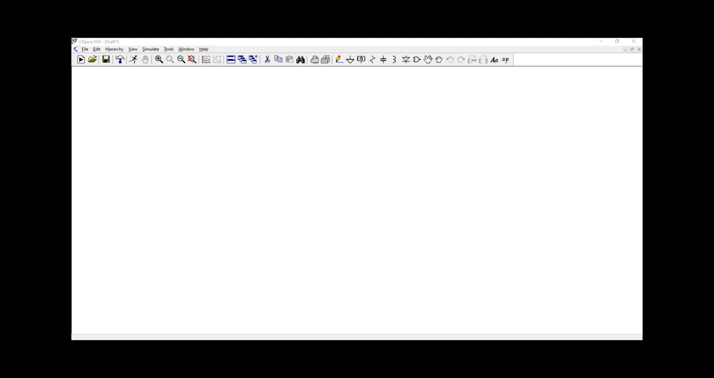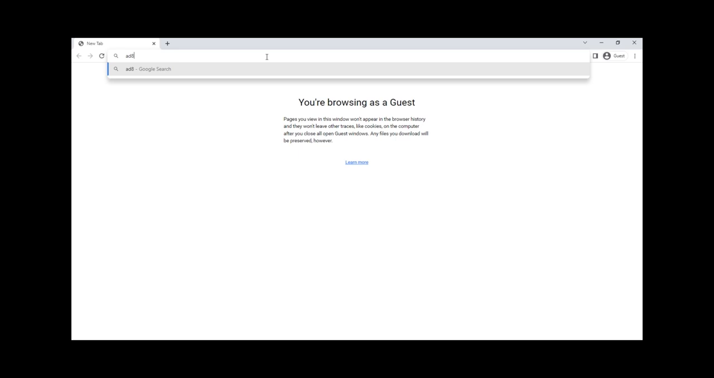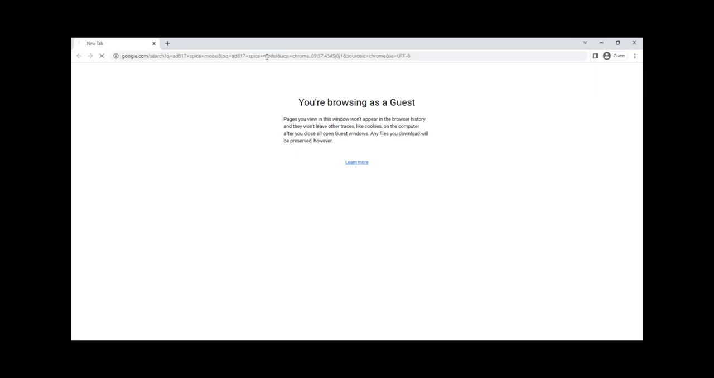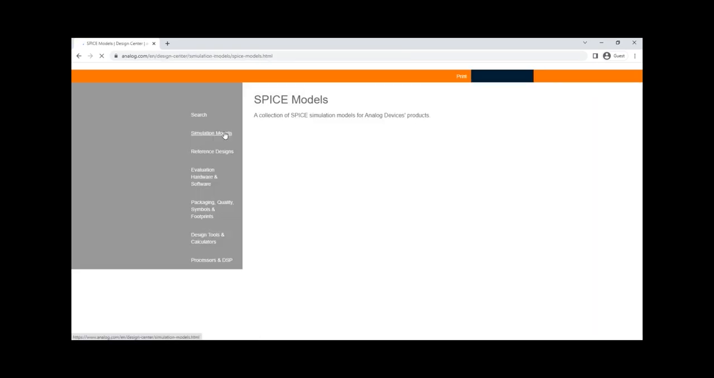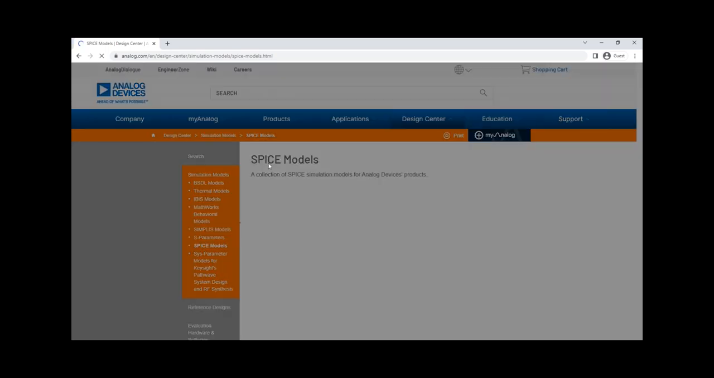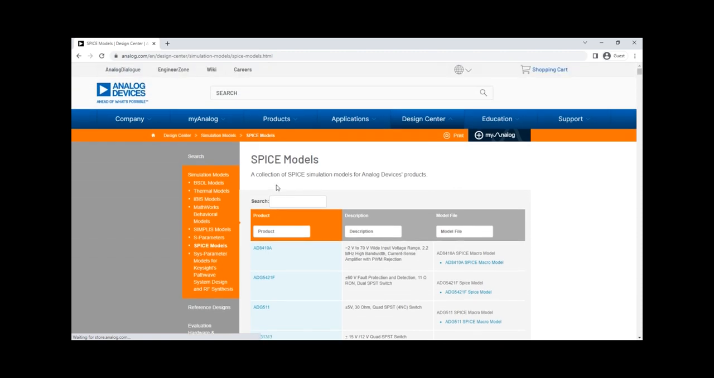I'll now go into Chrome, and this is where I'm just going to search for a specific component. If you have a specific component, then you just look for it. So for example, AD817 spice model. This is how you'd look for your component. The first link is Analog Devices, which has quite a few, a lot actually, and you can now start looking for the component you're looking for. You can either press Ctrl F or search for it up here.